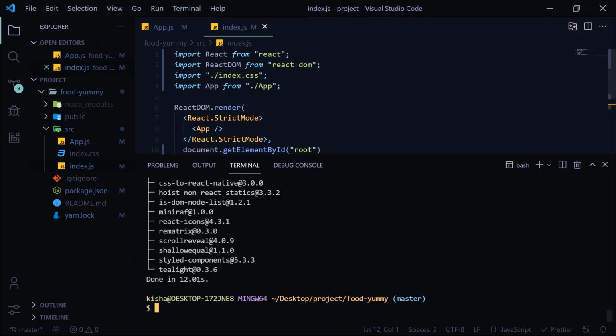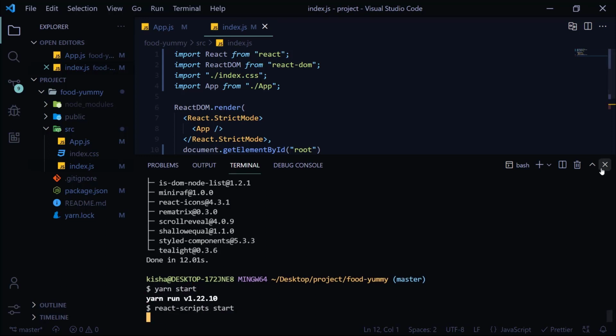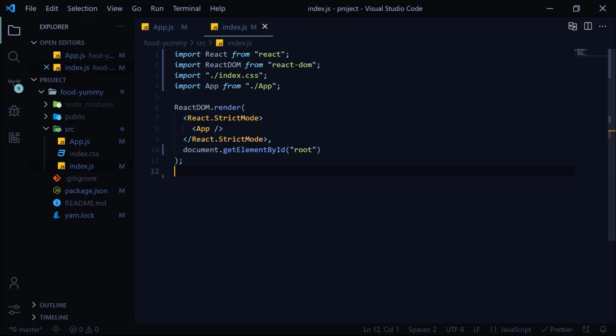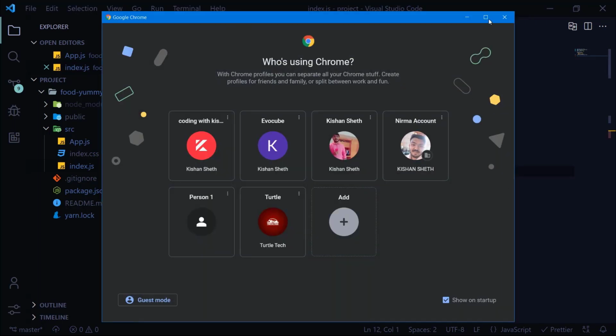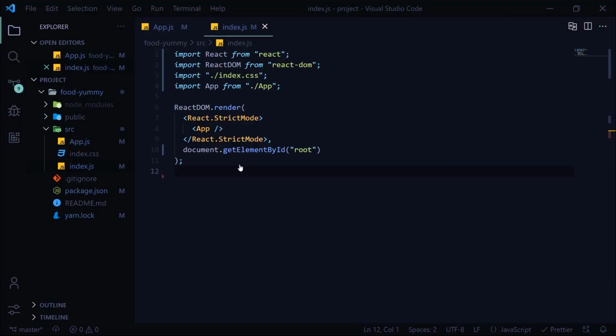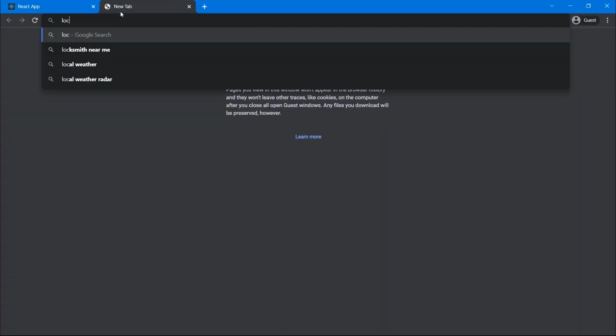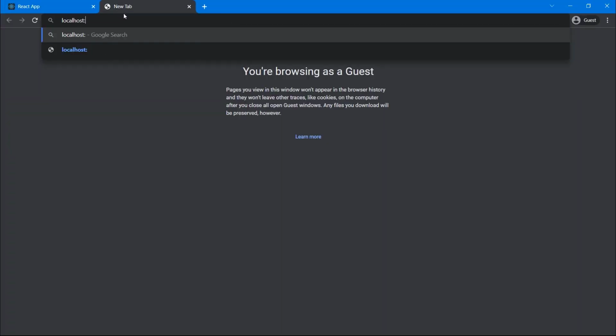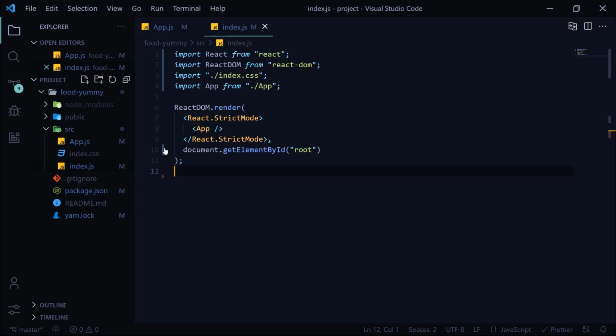Now we'll start the application by yarn start. Close this terminal, the browser will open automatically. Okay, I'll just open it from here, localhost:3000. As you can see, our React application has been successfully set up. Now let's add the components first, then we'll head over to the Navbar section.